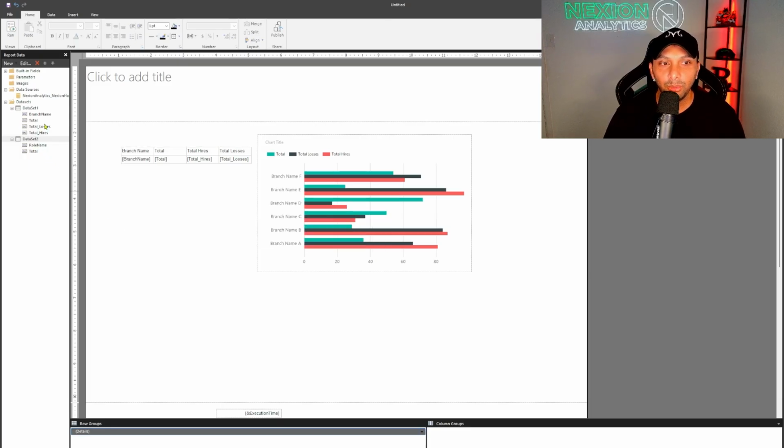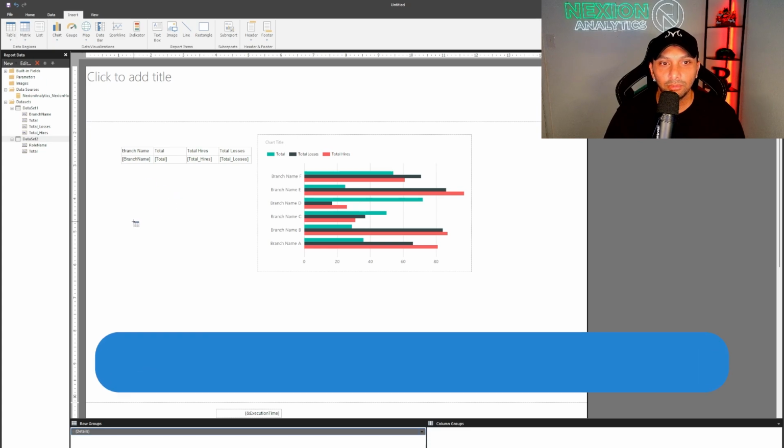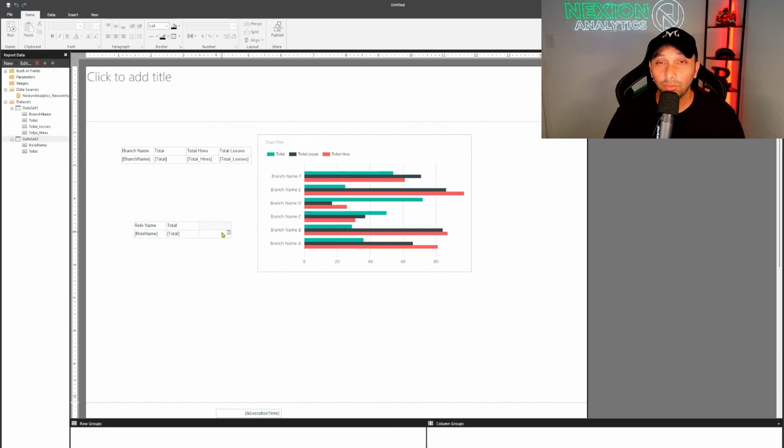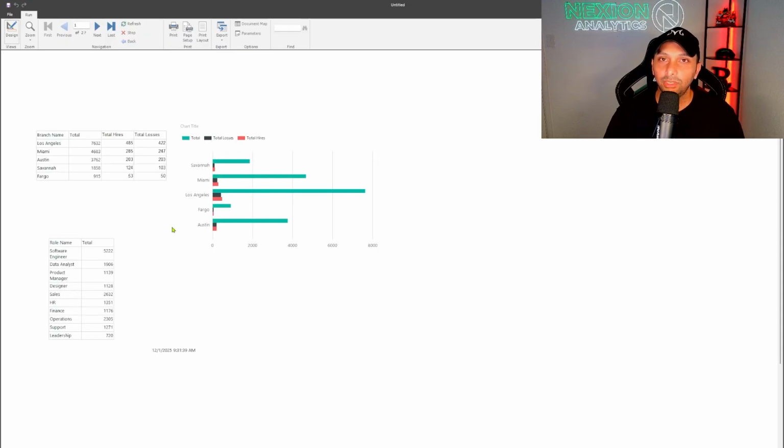And then instead what we have to do is go to Insert, go to Table, Insert Table. We'll put that here. We'll put role name here. And then total. And then let's see if we can run everything, even though they're two different data sets. Let's see how that looks. We can actually delete this column as well. We can delete that column and run it. And here we are. We still have our data.